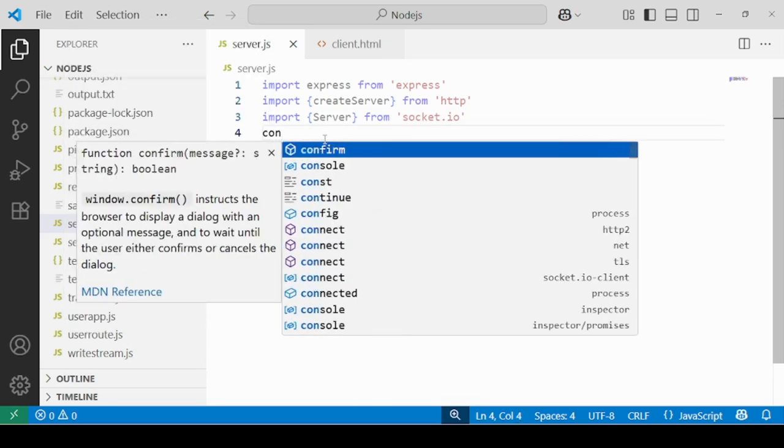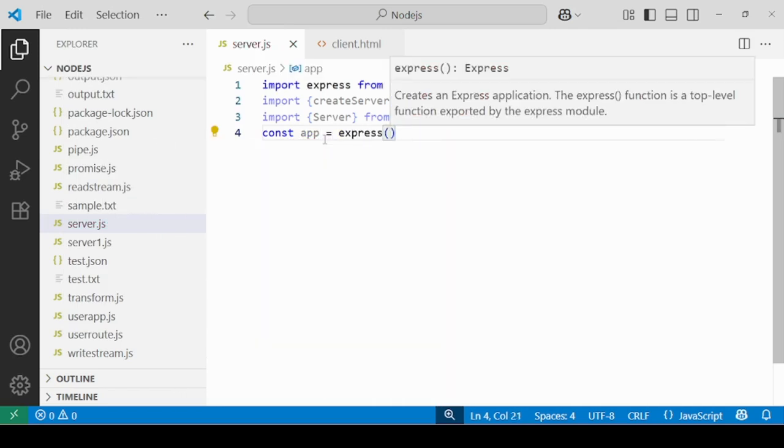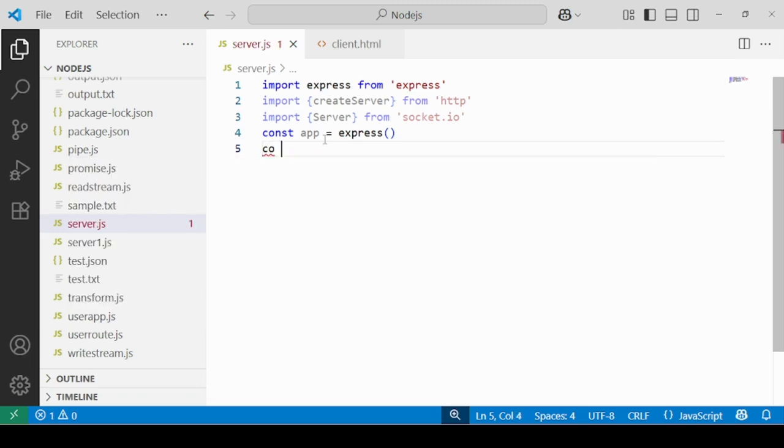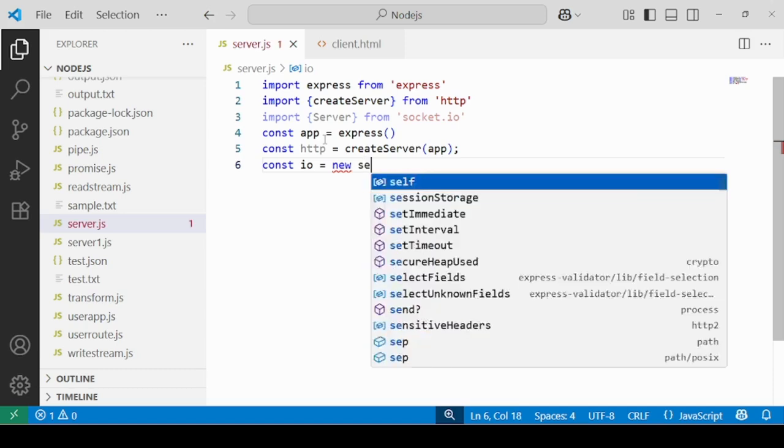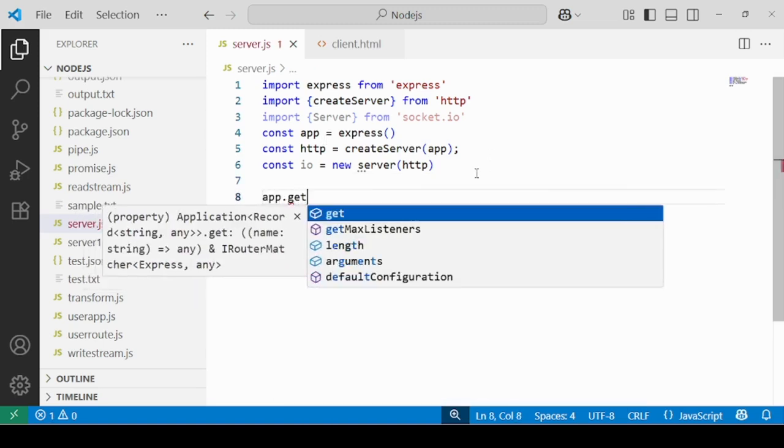So I'm going to use const app equals to express, then create an HTTP server with createServer. This time you have to pass the app instance inside the createServer method. Then const io equals to new Server with http. So right now we are required to send the file using app.get.